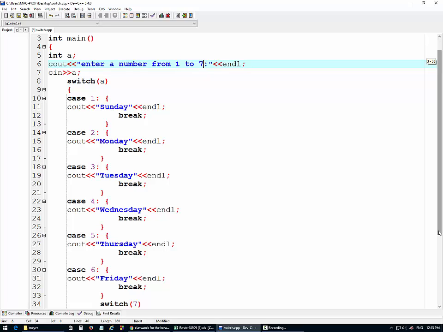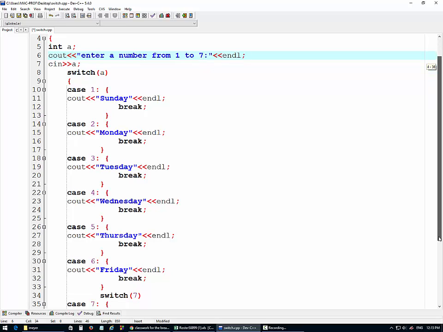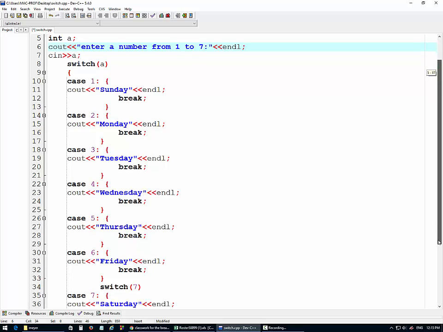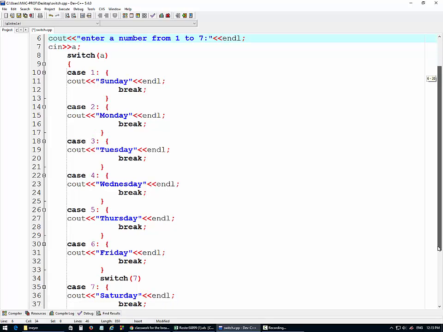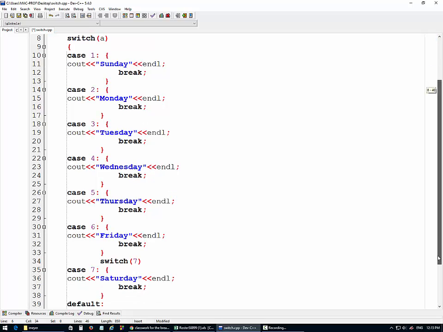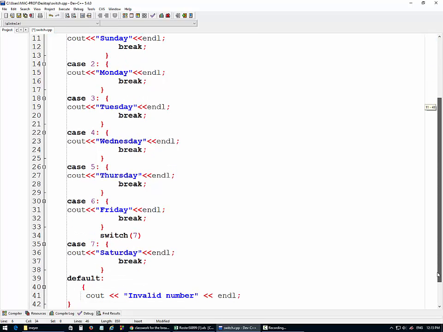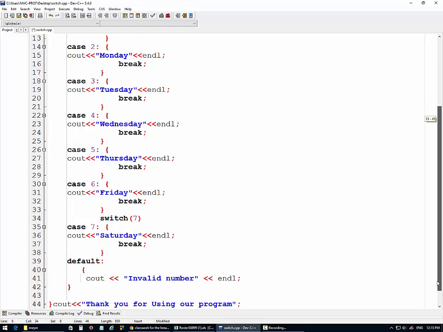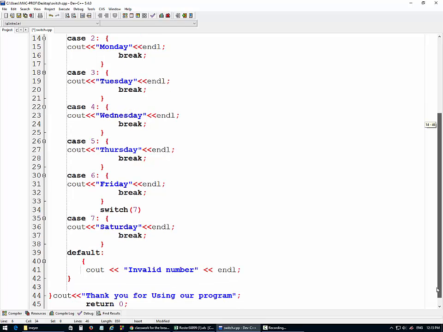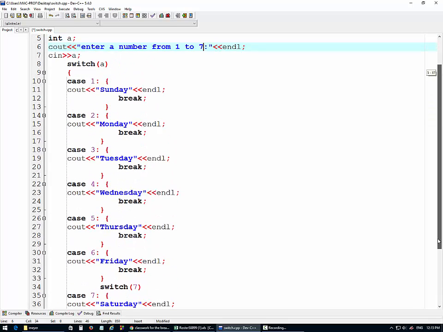Switch on A, and case 1, output Sunday. So the first day of the week here is Sunday. And the seventh day of the week would be Saturday. And as a default, there's a message that says that you entered an invalid number, and thank you for using our program. So let's try running this, see how it goes.